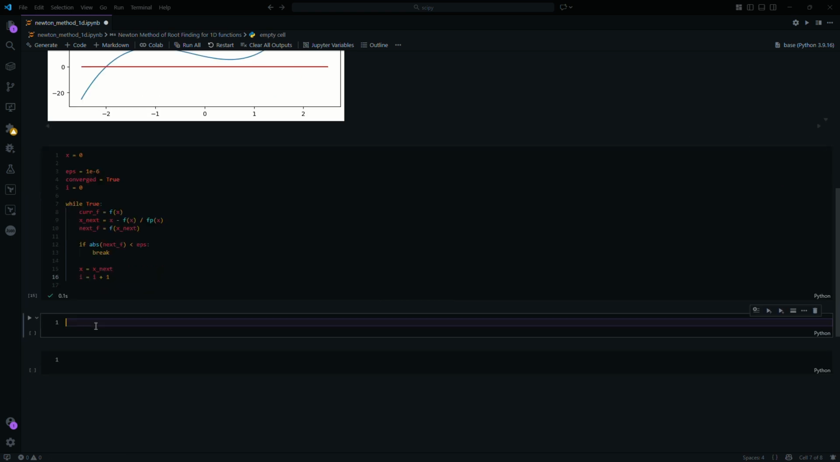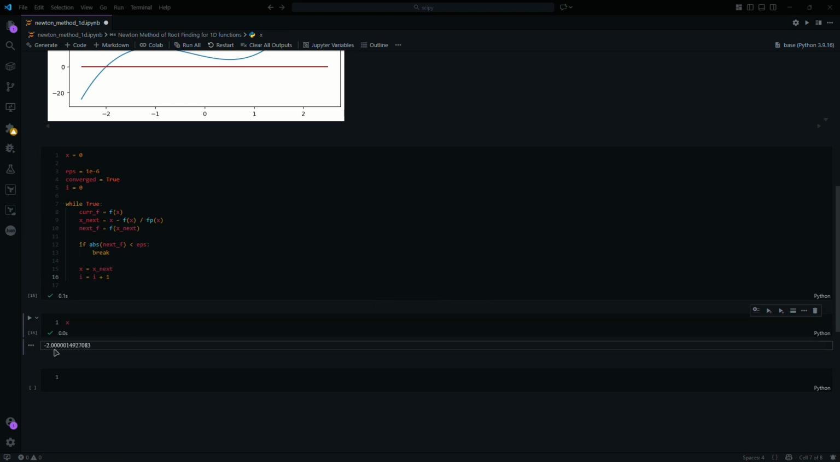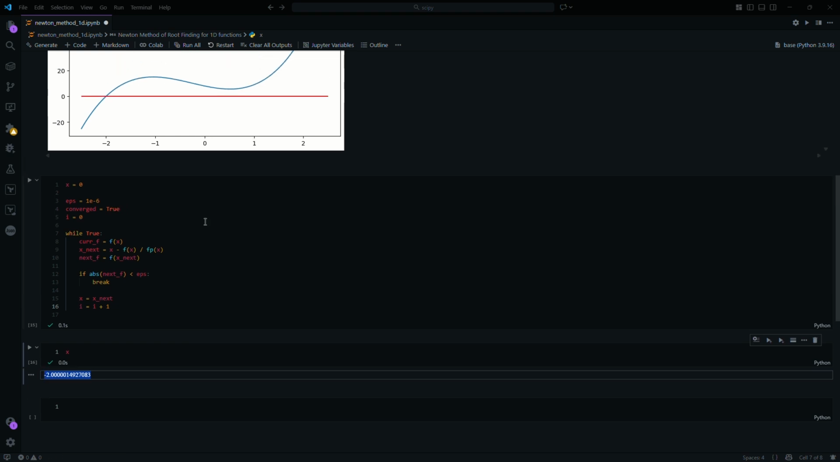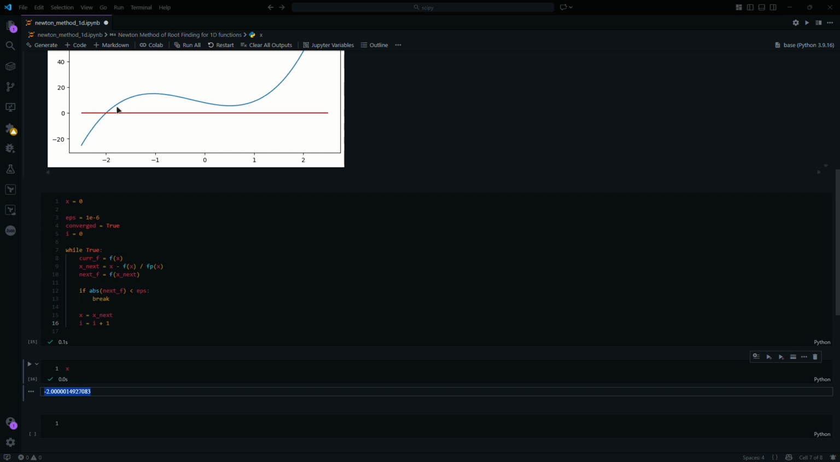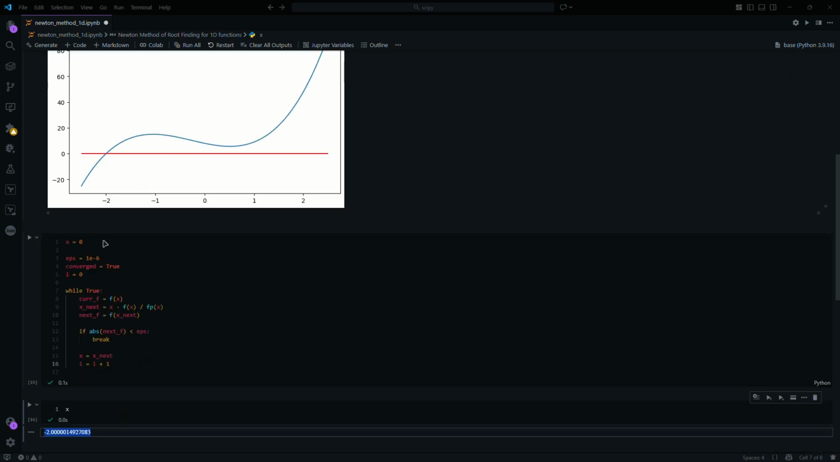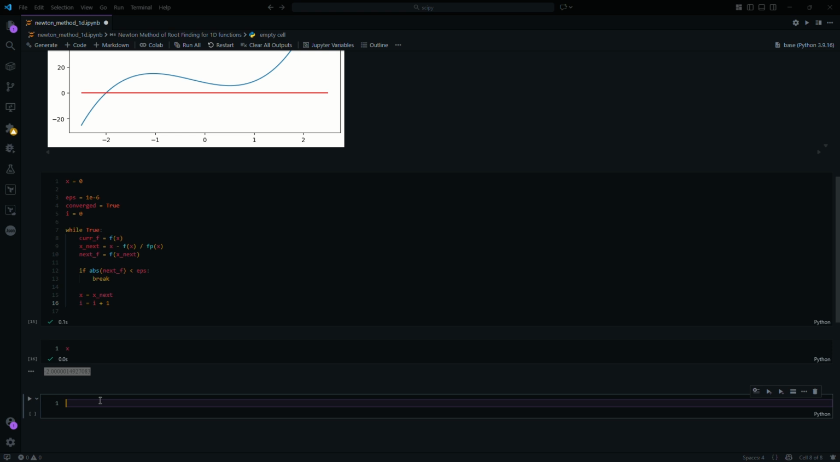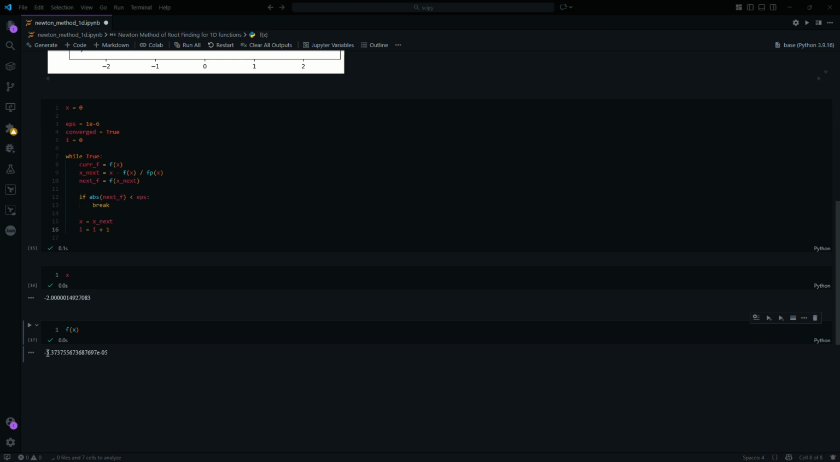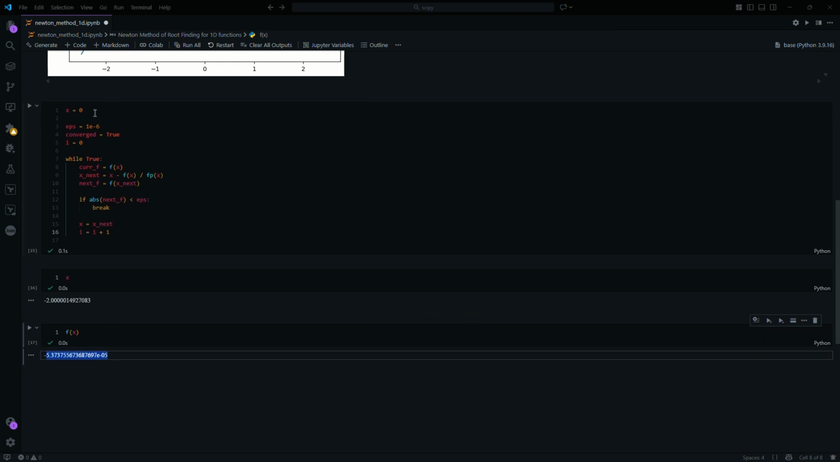Okay, so let us look at the value of x now. So it ran up to some point, and we can see that it has given us a value of x somewhere close to -2. And we can also see on the graph right here that the function value is actually 0 at somewhere around -2. Now let's also compute the value of the function at the x we've gotten. As you can see, this is a very small value, which is I guess smaller than 1e minus 6.